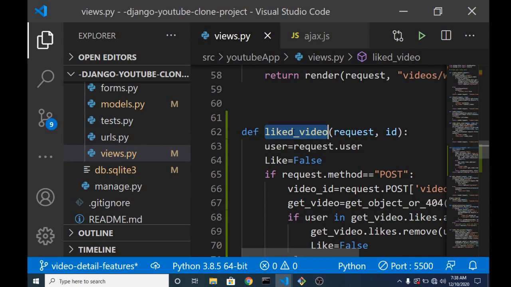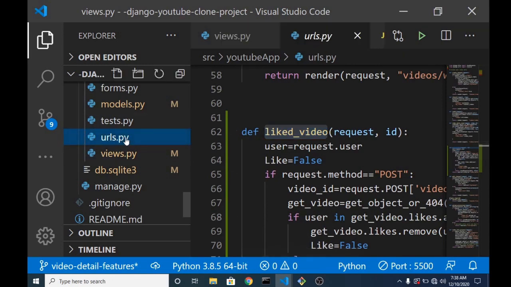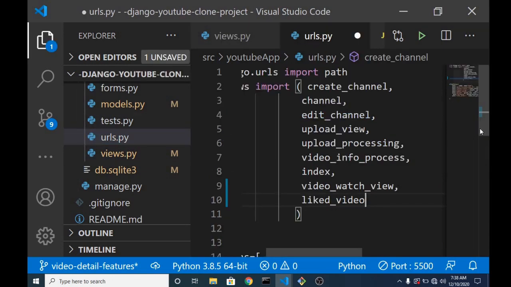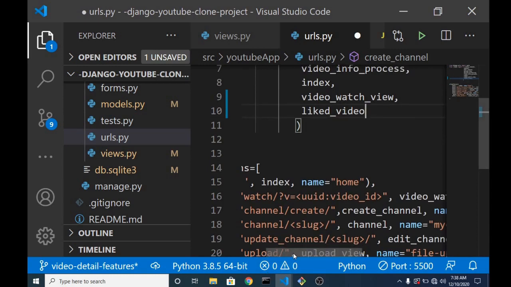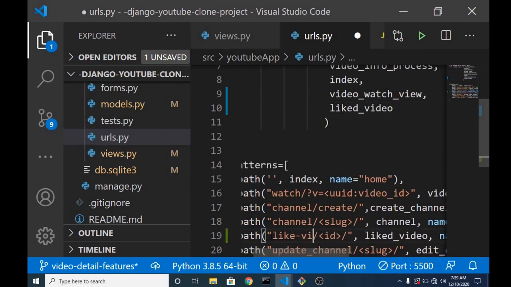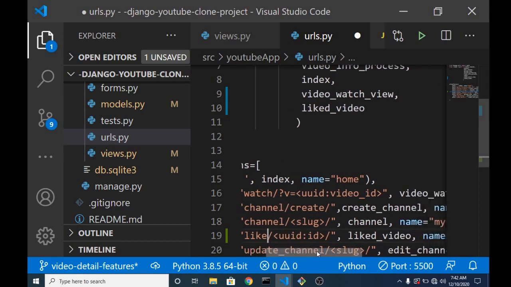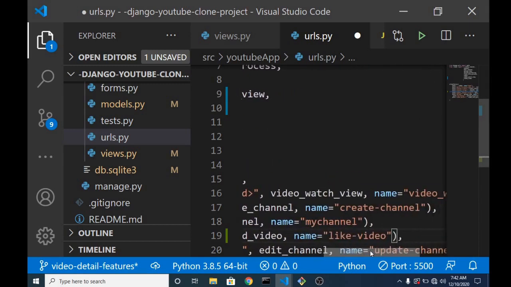So open our URLs. I'm going to create a URL for it, like video/ID. This is a UUID. Remember, the ID we're talking about is the ID of the video, so it's a UUID, just like this one. Let's just use like instead of like video. I think it's better this way. Alright, so that's our URL.